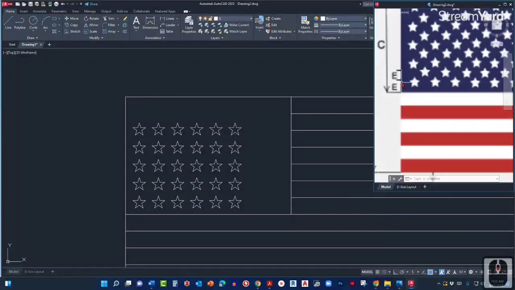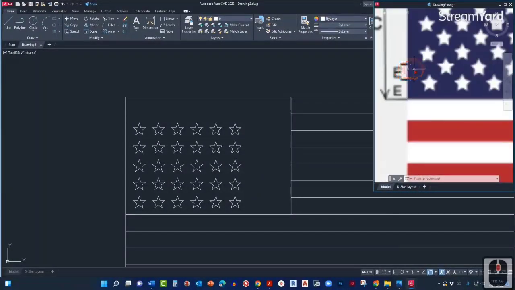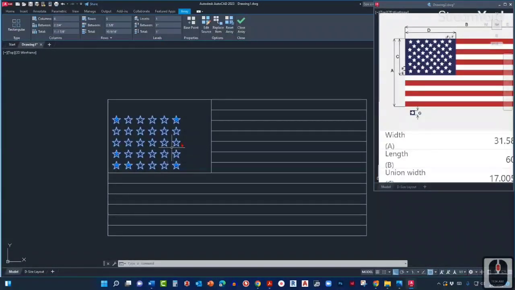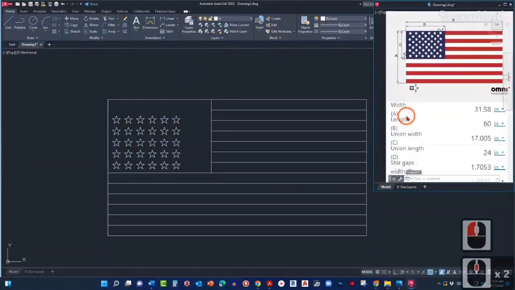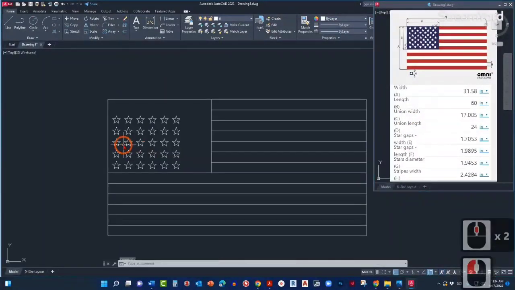Okay, but that's from the bottom of the star to, I believe, the top of the star. It's a little confusing, this drawing, but let's try the bottom to the top of the star being E. Okay. So again, the distance between the stars is E in this case. So E is 1.7. Okay, so let's fix that.